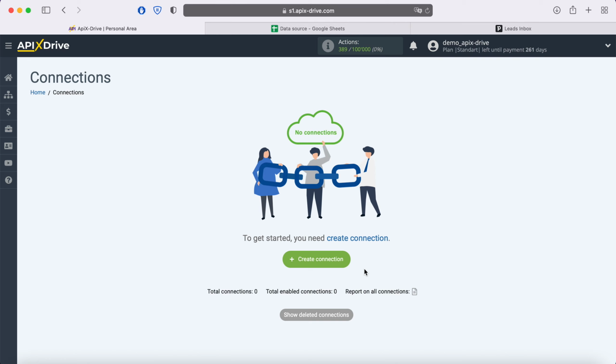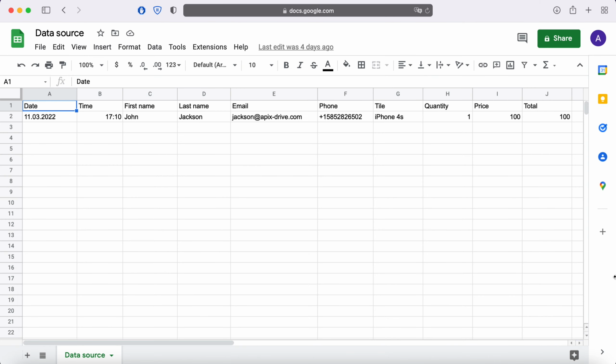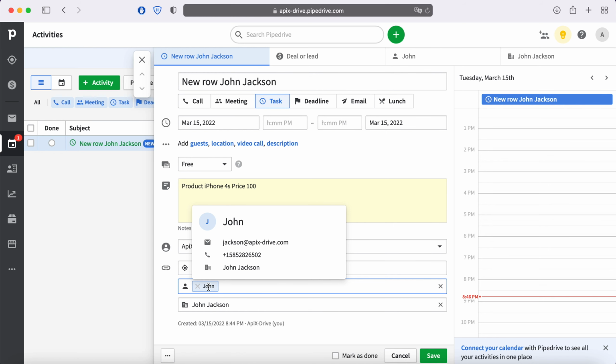Today, I will tell you how to set up uploading new rows from Google Sheets to the Pipedrive CRM system. This is necessary in order to automatically transfer new lines from Google Sheets to other systems. For example, in Pipedrive you can create new tasks, conveniently store, process and interact with them in every possible way in the future. Now let's move on to the setup.